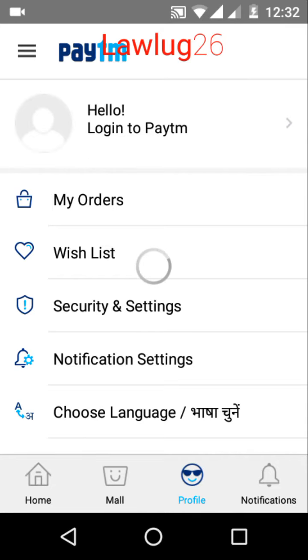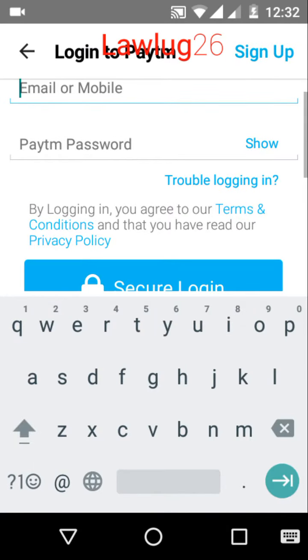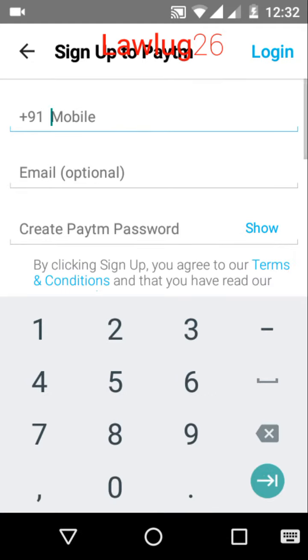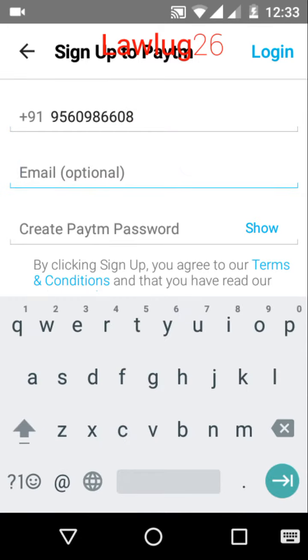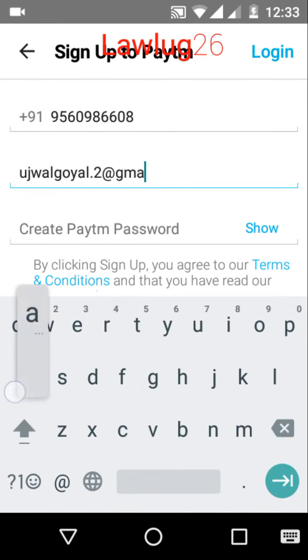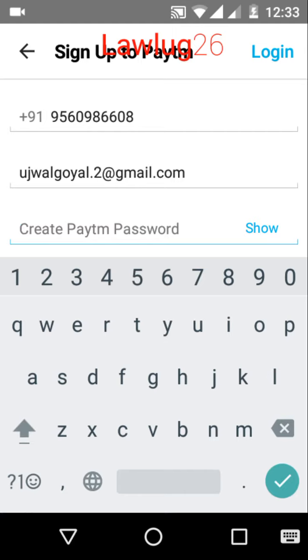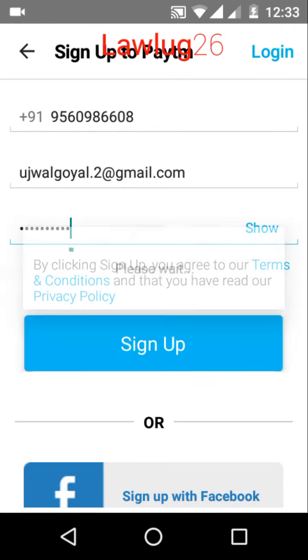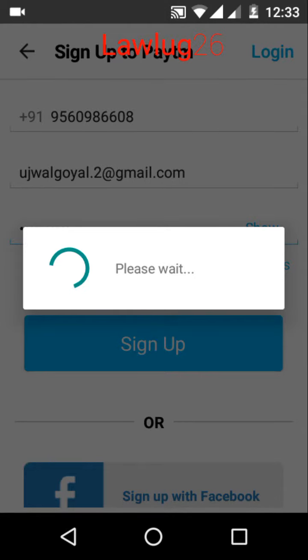First of all, you have to sign up on Paytm with the help of your mobile number. In this screen, click on sign up and then enter your mobile number. And enter your email if you want to, as it is optional. I suggest you always write the email so that every transaction report can be passed on to you through this email. Now create a password, and then click sign up. You can also sign up using Facebook or your Google account.